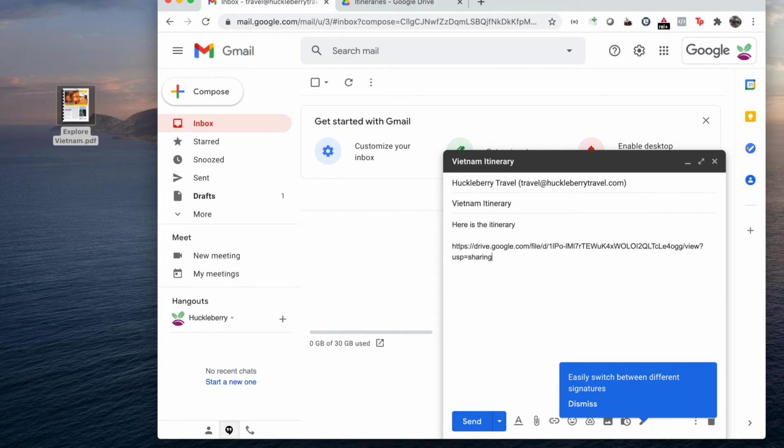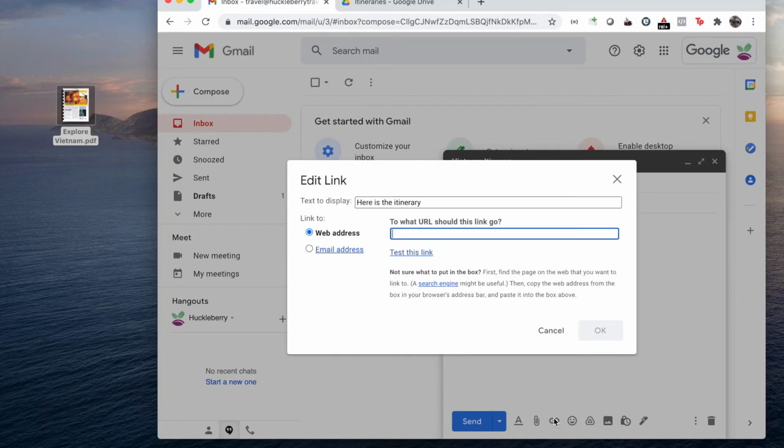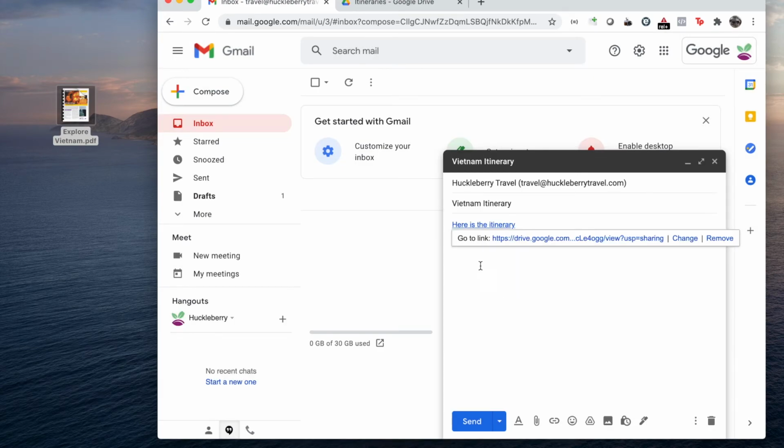And I could either just paste the link there, or if I want to make it look a little nicer, I could highlight this. Let me clear that out of the way, sorry. And down here at the bottom, there's a little, like, it's not the paperclip, but it's the one next to it that says insert link. And I can paste it right here. To what URL should this link go? And now this text here is hyperlinked, and so that link is what people will go to if they click on it.